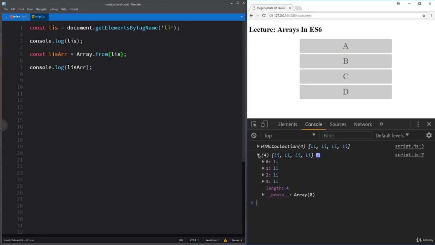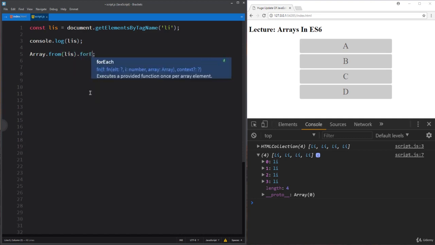Reload, and you see that we have again array here. Alright, let's remove console.log, and also we don't need this variable. In order to make our example more interesting, I'm going to use here forEach array helper. Actually we can do it because lis variable is already converted into array.